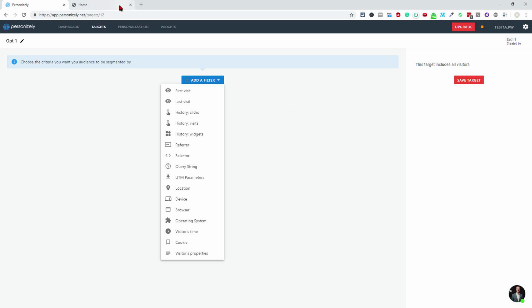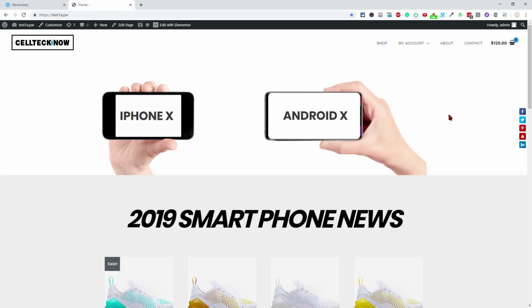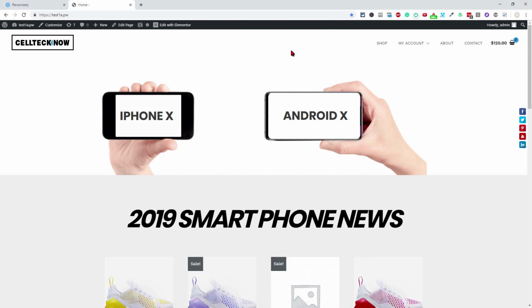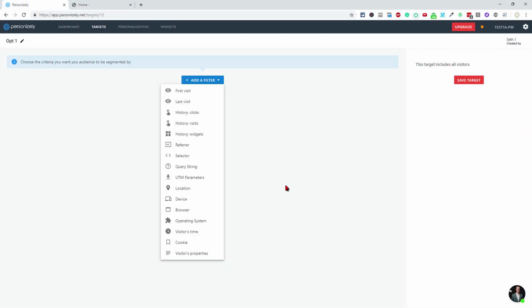Let me give you an example here. Say you wanted to make a pop-up on your site so that when users had things in their cart, that if they tried to leave the site and exit, it would make a little pop-up with a coupon, a type of abandoned cart. So let me show you how to do that. If you come back here, I'm going to make a target for that end goal.